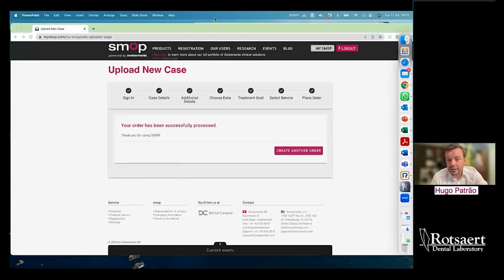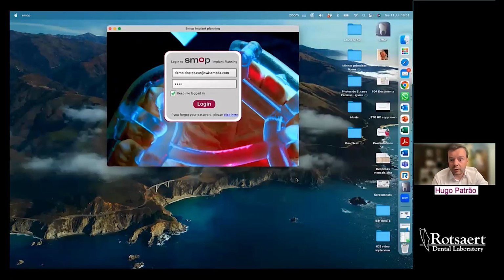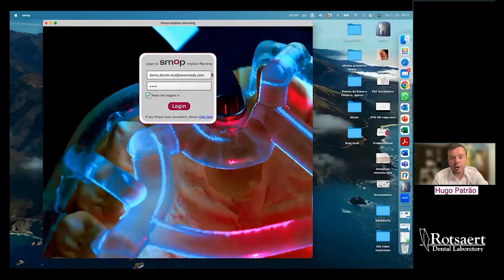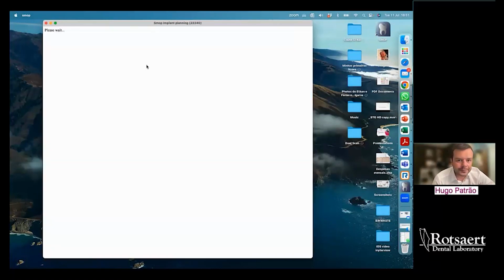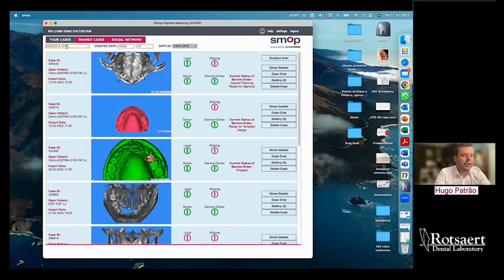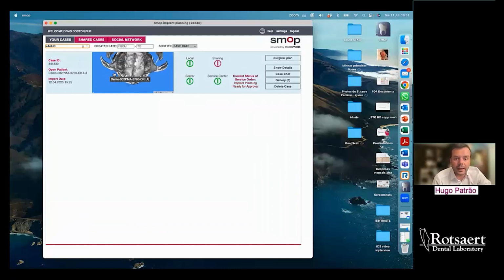And let's do that. So now we're not going to go to the web. Soon we're going to have the web. But if you have the SMOP installed on your machine, you do exactly the same. Now that you receive the case 44430, you need just to log in with the same credentials that you did online, log in onto your software and search for the case number 44430 and hit search. And there it is, your case.